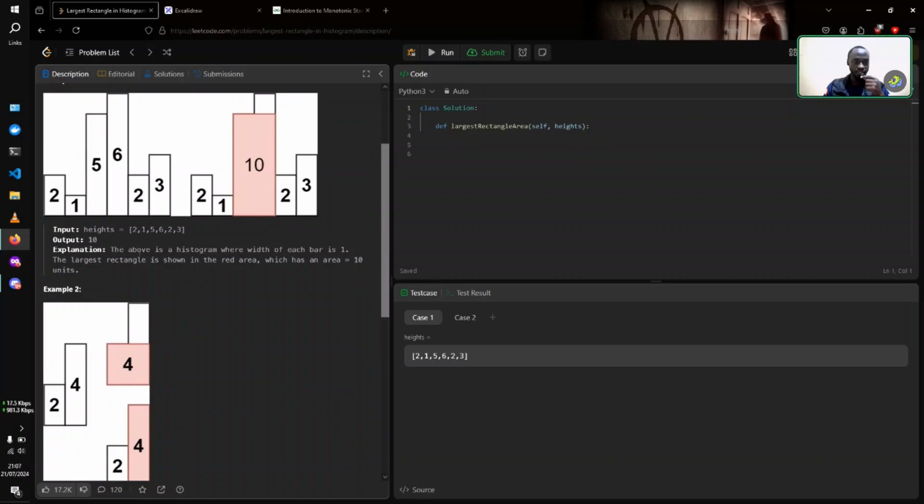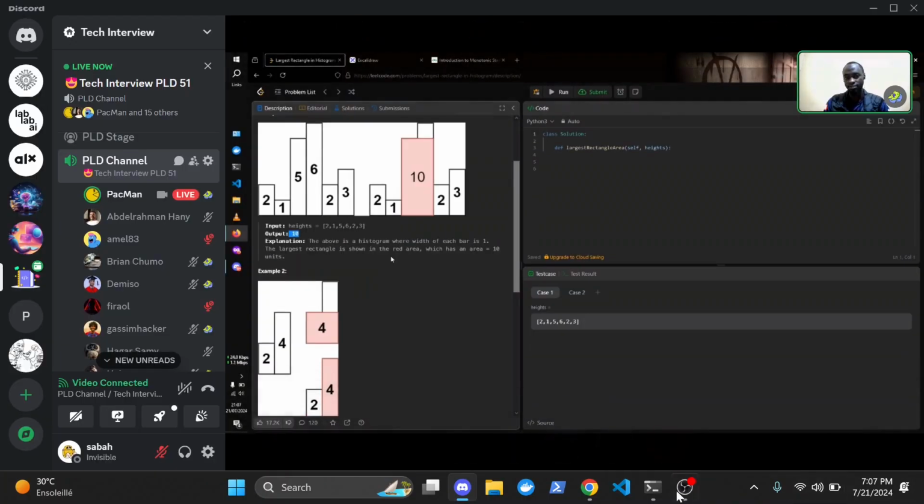In the example given, this is the heights array shown here, and the output is 10. Of all the rectangles in this one, the one that has the maximum area is when you go up to height 5 and you go from 5 to 6 at the same height of 5. So from this point to this point gives you 2, and this 2 times 5 gives you 10. So the response is 10. Okay, that's cool, right?